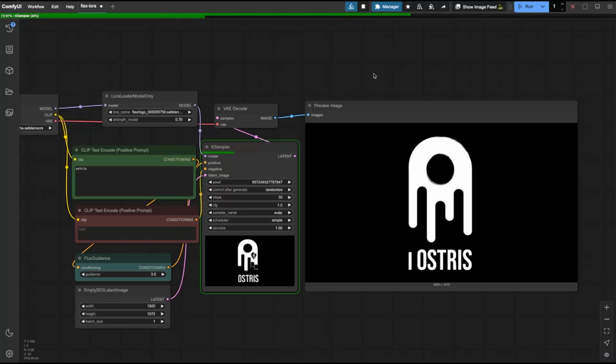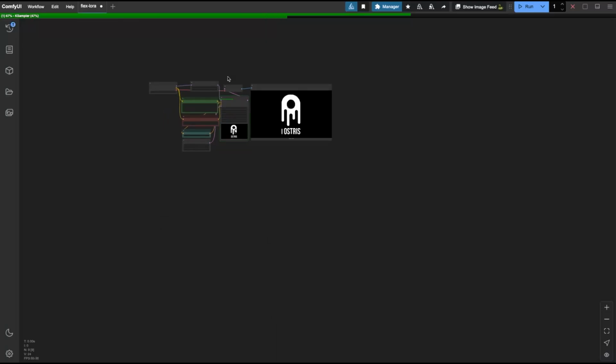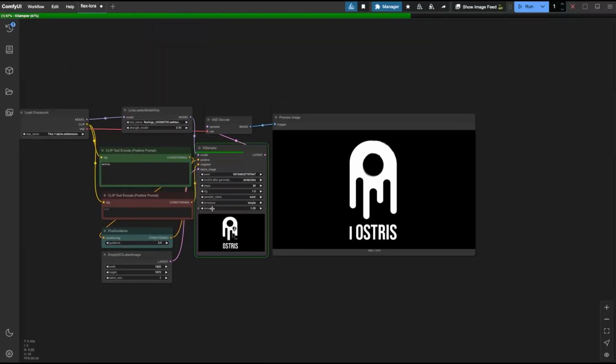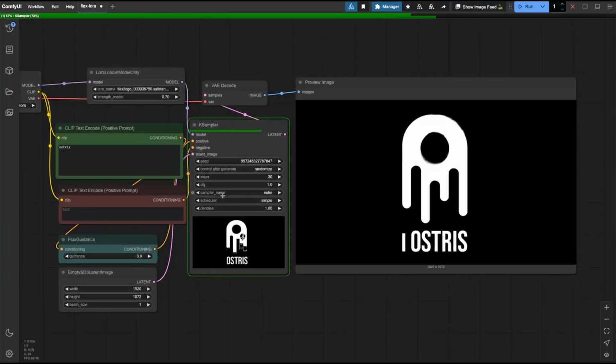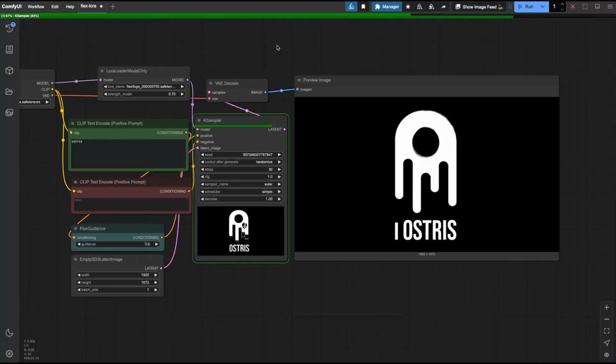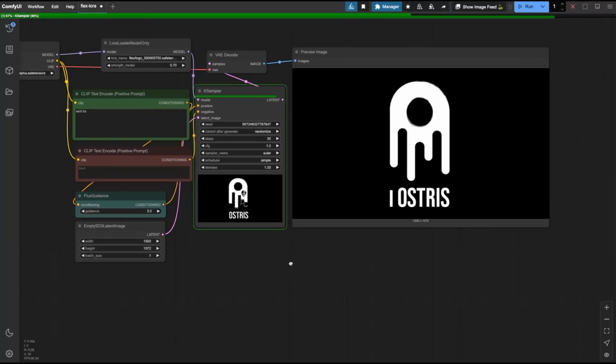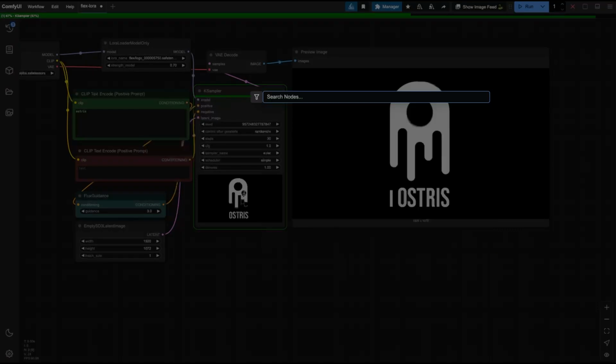So here's what we're going to do. I'm basically going to have to zoom way out, and we are just going to daisy chain every single step. You may notice with the regular K sampler, you can do how much you want to denoise it, but what we want to do here is the advanced one.